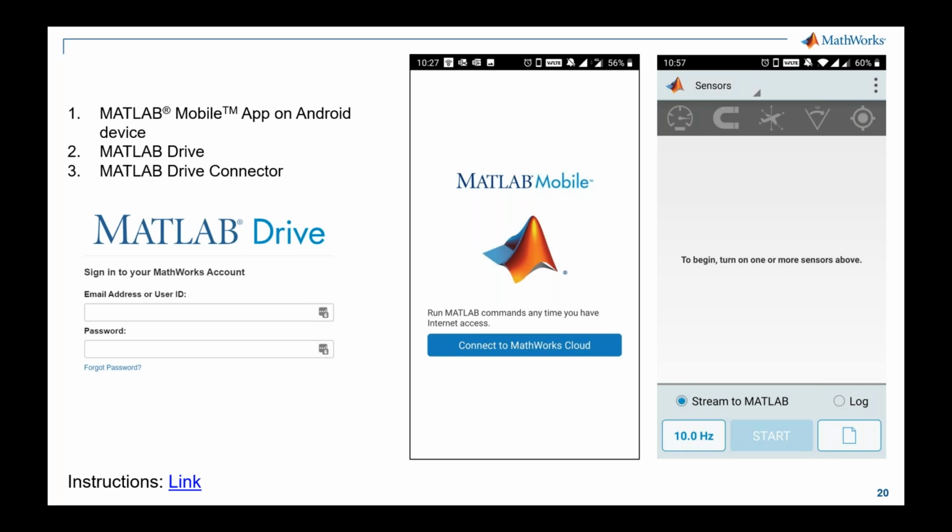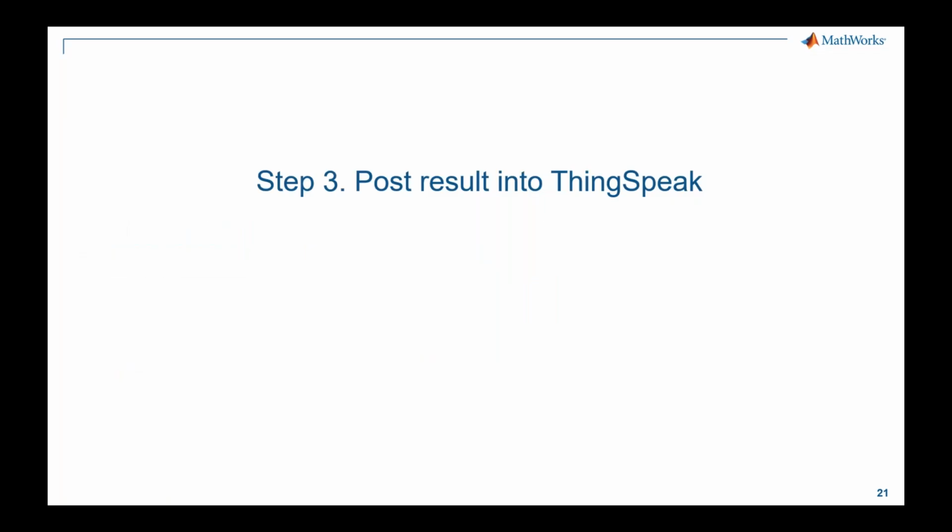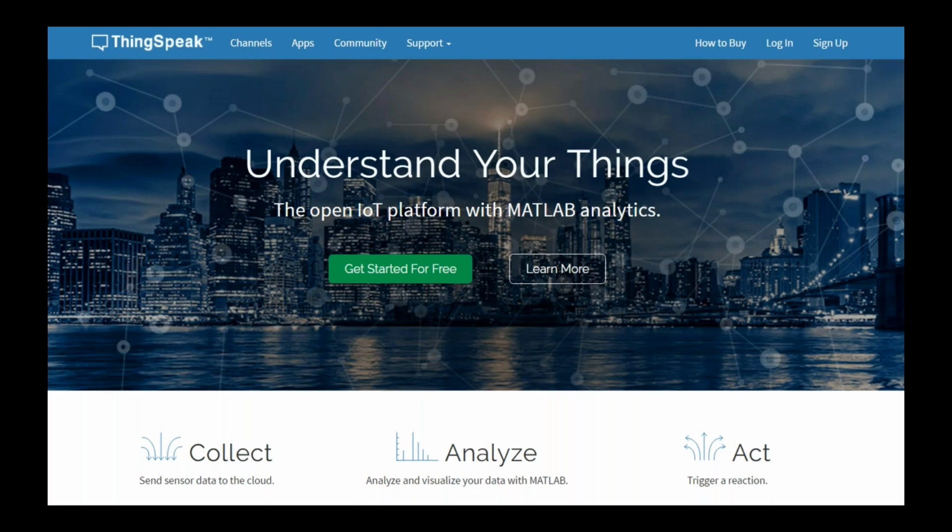and also ThingSpeak. Now we've interfaced our phone with MATLAB. The third step would be to post results into ThingSpeak. So what is ThingSpeak? ThingSpeak is a cloud platform, an open IoT platform which a lot of hobbyists use for prototyping and for basic studies or basic data analytics in IoT. ThingSpeak is a service where you can send your sensor data to the cloud and also perform analysis and visualizations on the cloud.